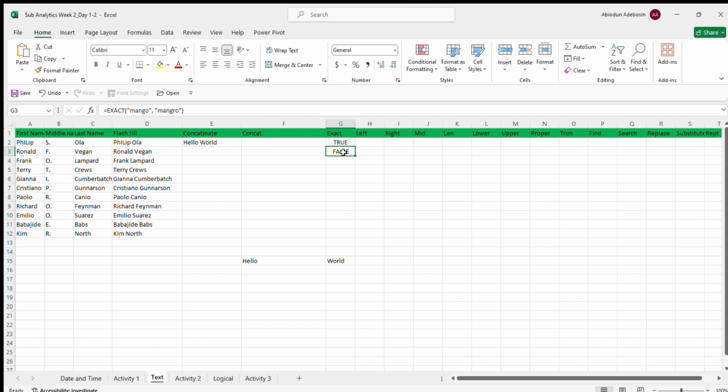I hope I'm communicating, which means they are not the same. So for the left, we have the left function, which returns the leftmost character from a string. For instance, we have Excel: equals LEFT, open parenthesis, then Excel, close, comma. Let's return the two characters from Excel. Once we press enter, we see EX, which means we are returning the two leftmost characters from Excel, which is E and X. I hope you understand that.